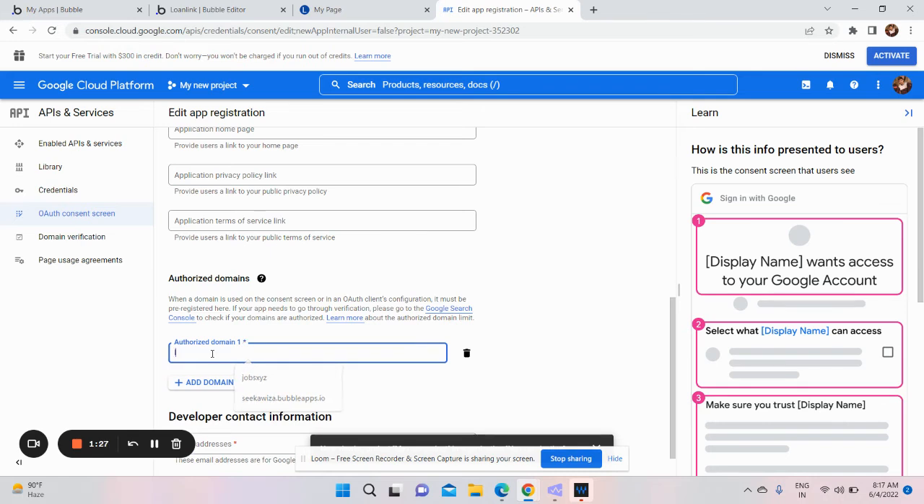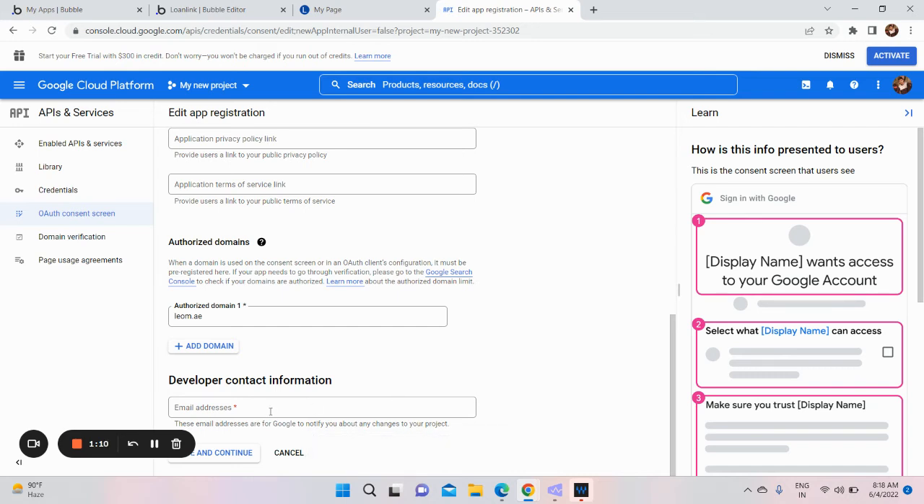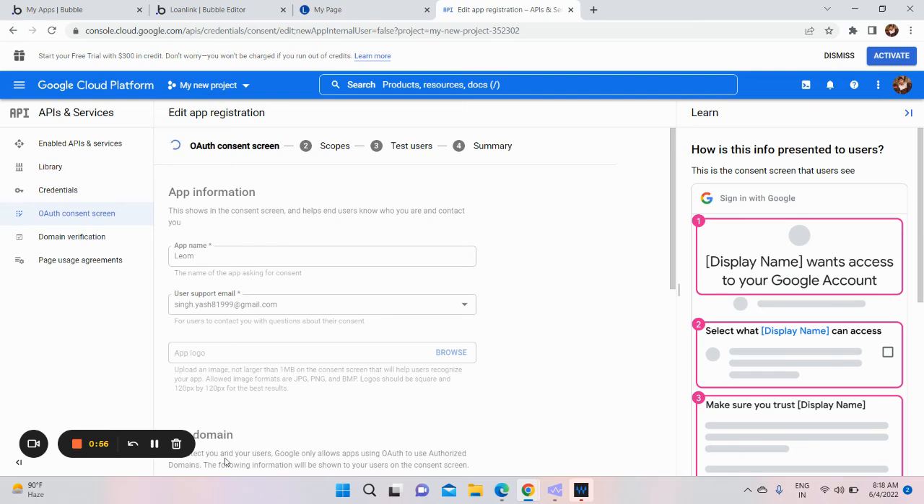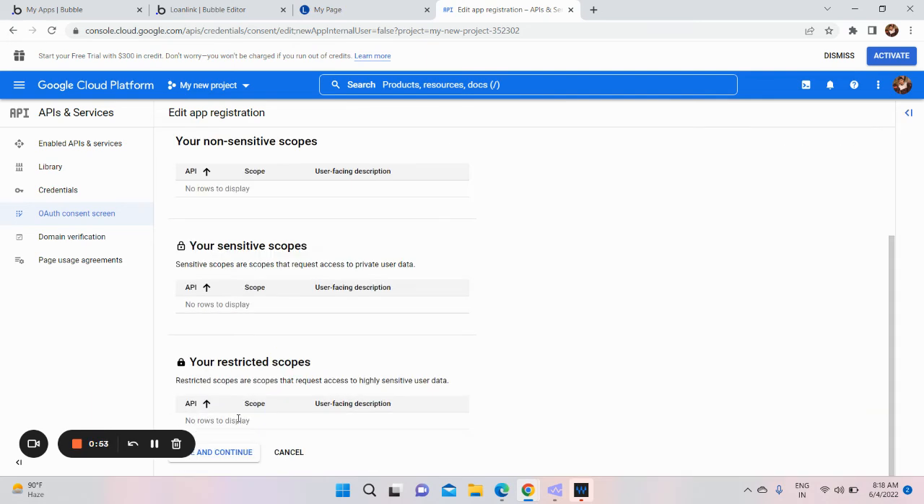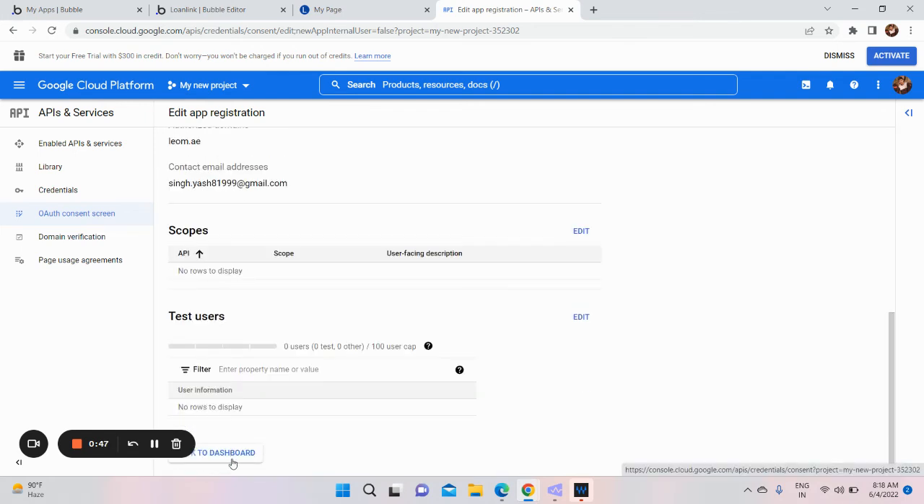In order to add it, we can only use this plugin if we have a domain pointed to our Bubble app. Okay. Then we need to select the email ID, save and continue, save and continue, save and continue, and back to dashboard.